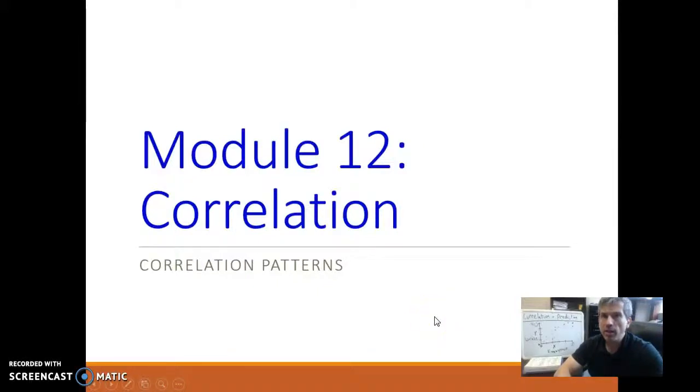Alright, welcome everybody. In the last video we talked about how to construct a scatter plot, which again is a way of visualizing the relationship between two variables. In this video we're going to talk about the common types of patterns that we can see in a scatter plot, what they might look like, and then also a little bit about the added value that scatter plots provide.